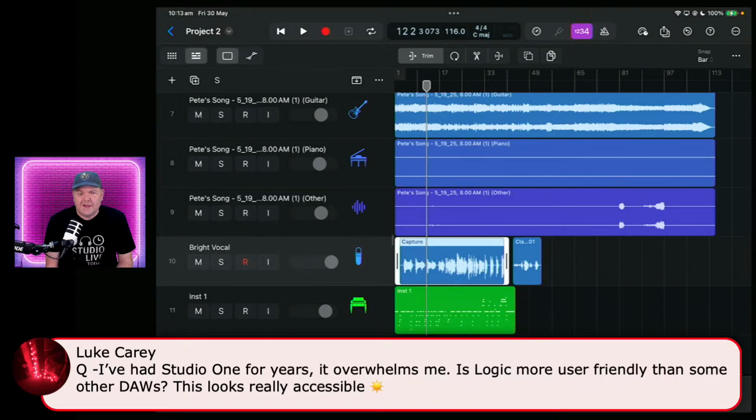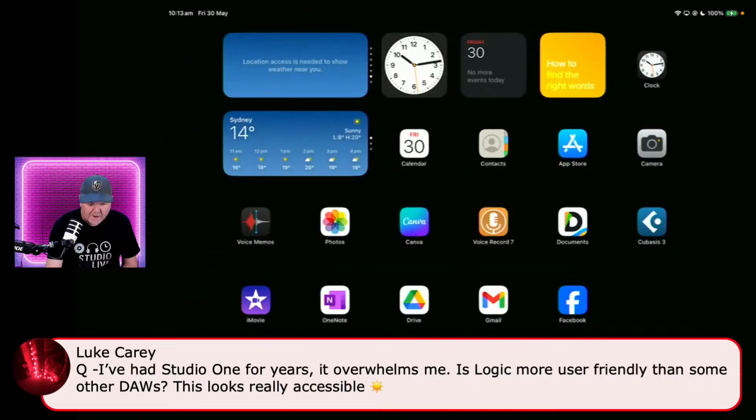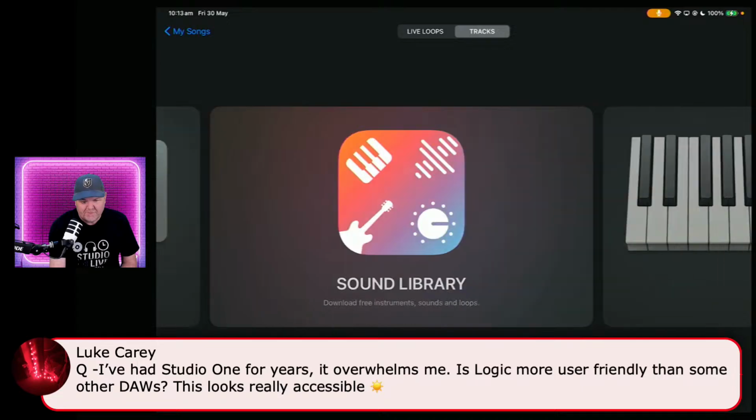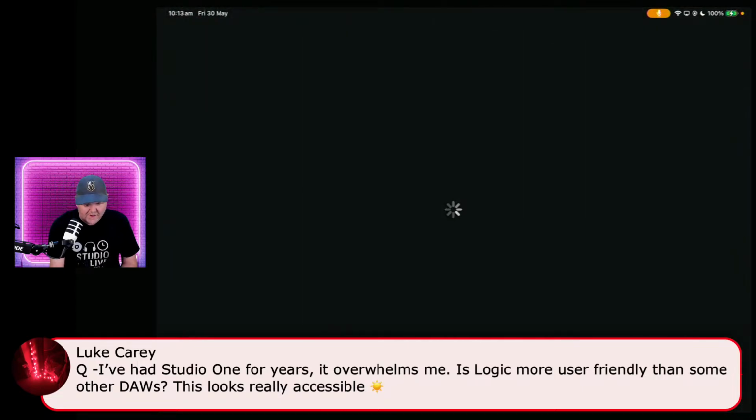GarageBand is so simple. It holds your hand all the way. So GarageBand fires up and it just says, here, what do you want? A keyboard? Okay. And you tap on keyboard and then you just start playing when it functions. It's not functioning.